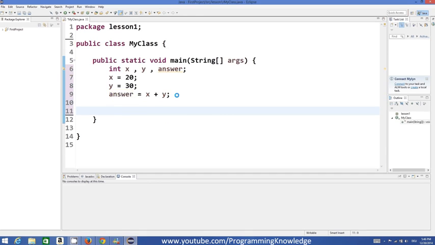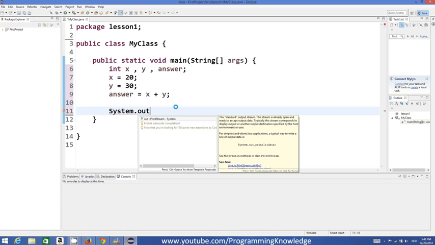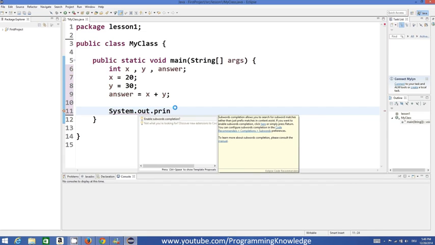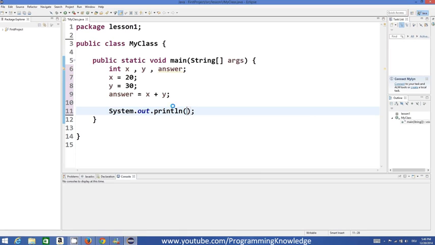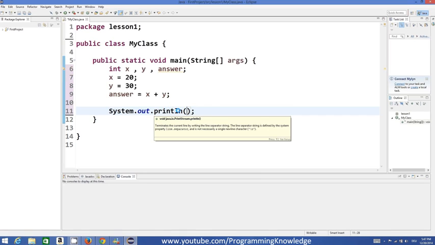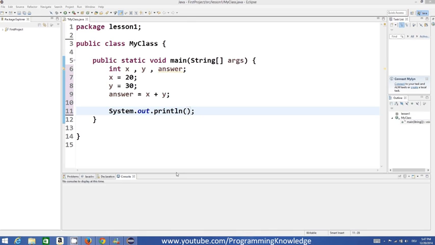So we can just write system dot out dot print line, and then we can just print this answer, right? So we can just write, in double quotes, we will say answer is equal to, and then there comes an operator called concatenation operator.